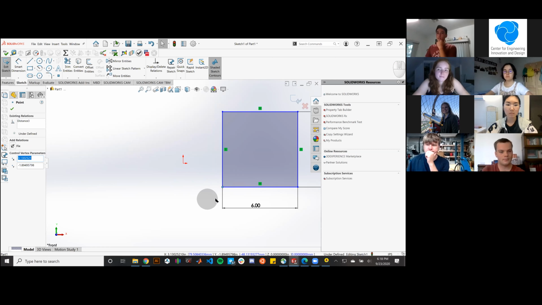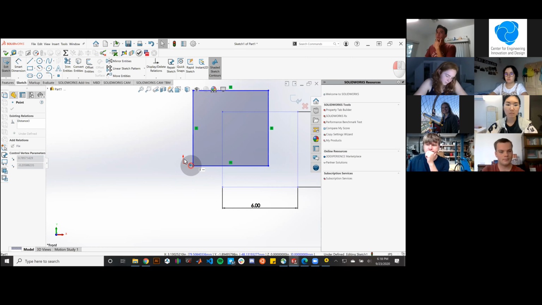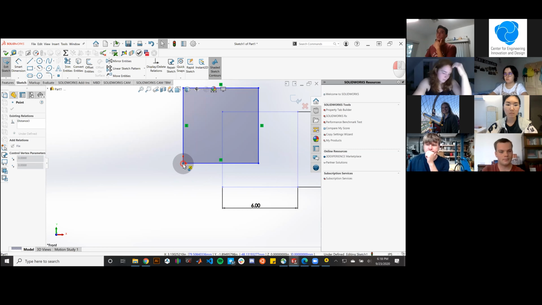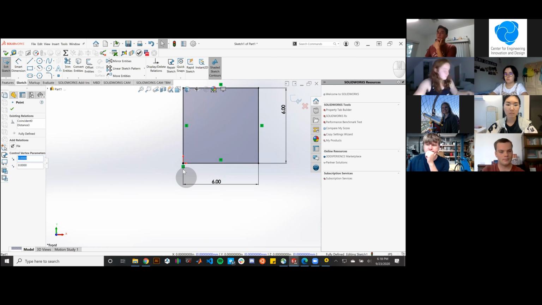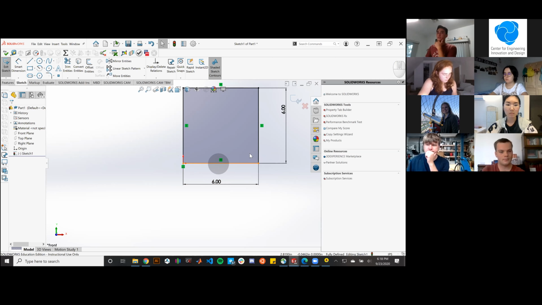The way I'm going to do that is I'm going to click on any of these corners. I'm going to constrain it relative to the origin, which is this little red two arrows here. If I hold down one of the corners and drag it over to the origin, it's going to constrain the corner of this rectangle to the origin. Now if I try and drag this rectangle anywhere else, it's not going to move. If you notice, the lines are now black instead of blue, which means that this shape is fully constrained.